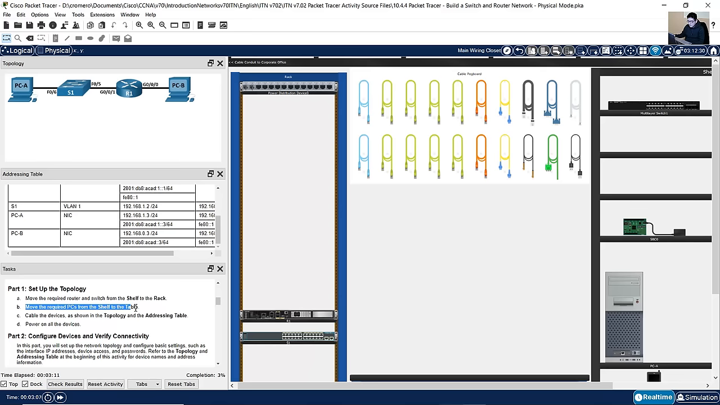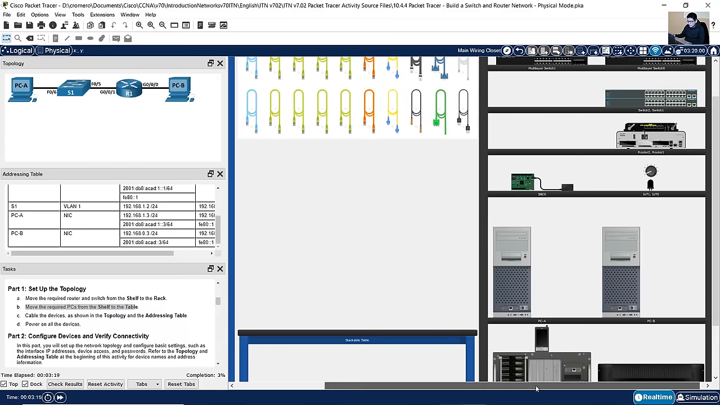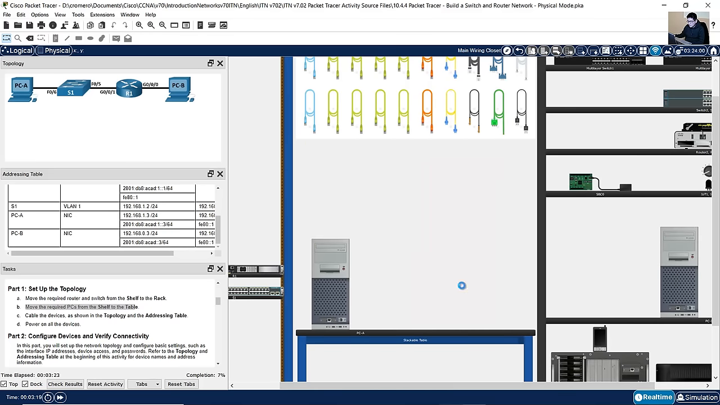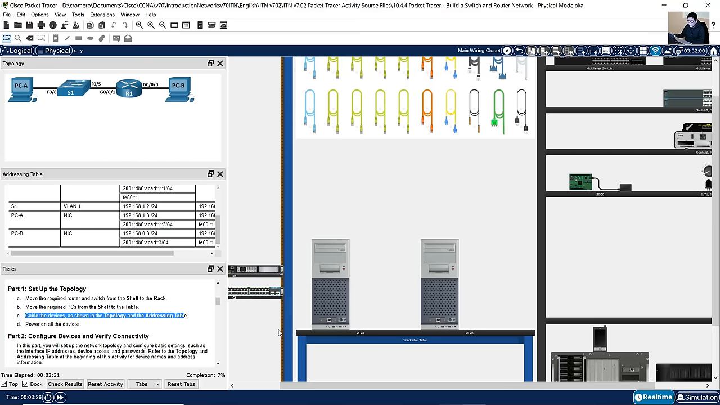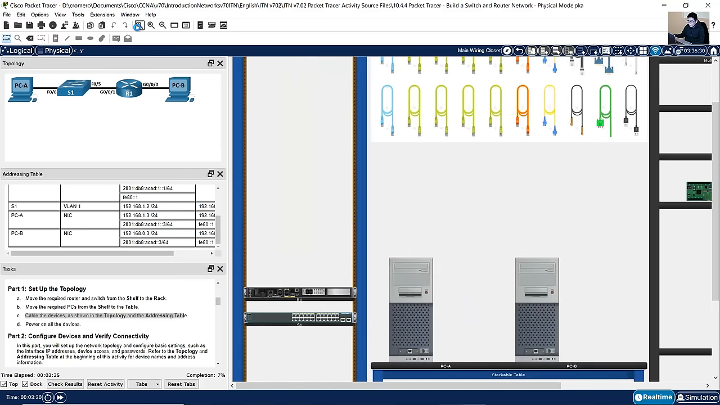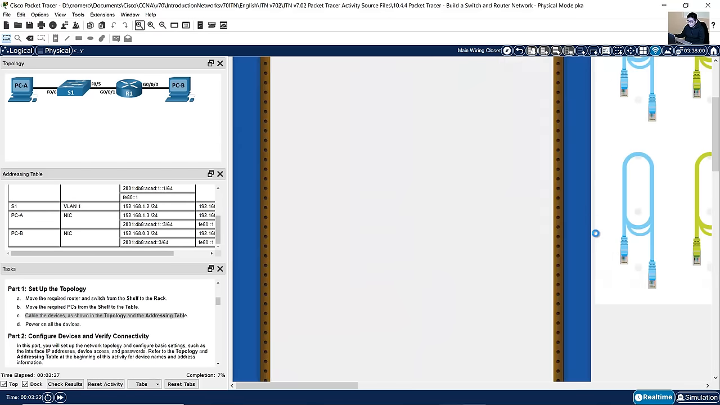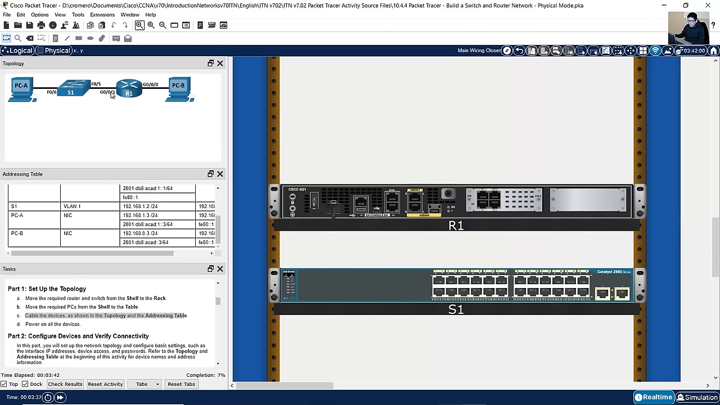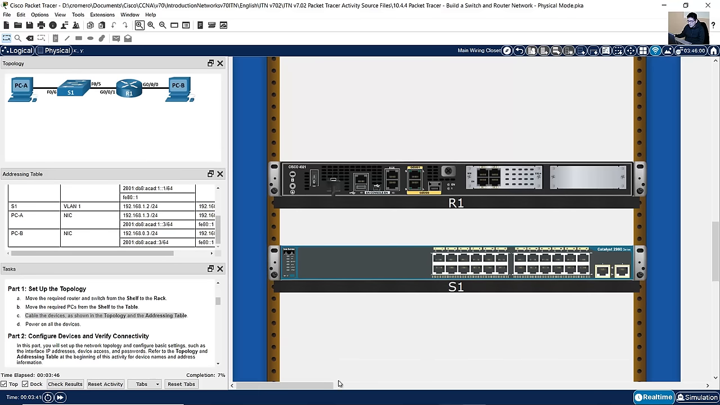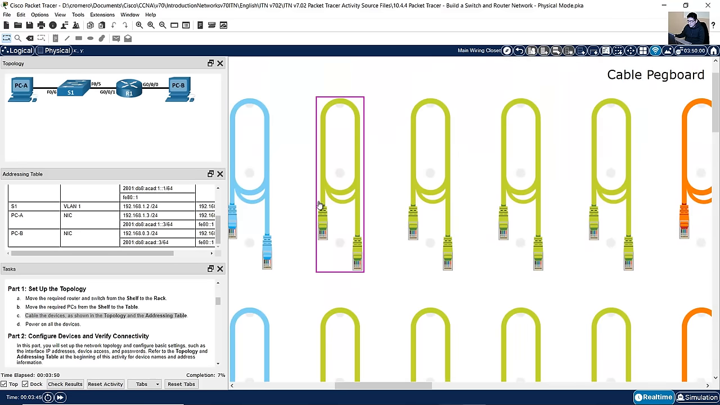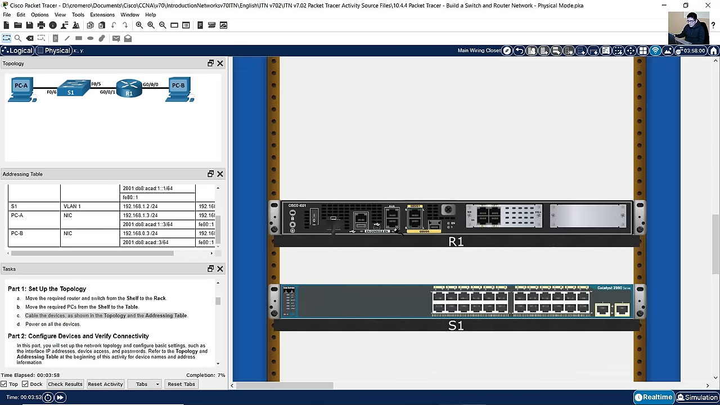Move the required PCs from the shelf to the table, PCA and PCB. Cable the devices. From gigabit 0/0/1 on R1 to fast Ethernet 5 on S1, and use a green copper straight-through cable. From gigabit 0/0/1 on R1 to fast Ethernet 5 on S1.